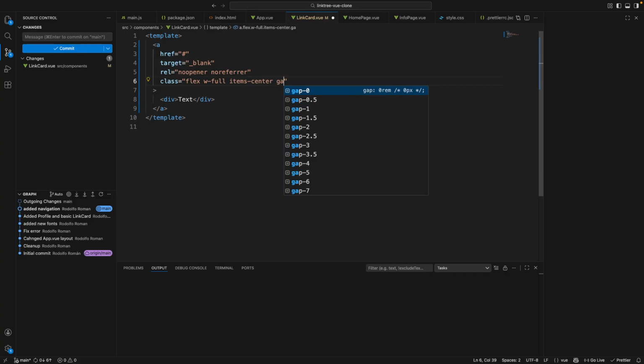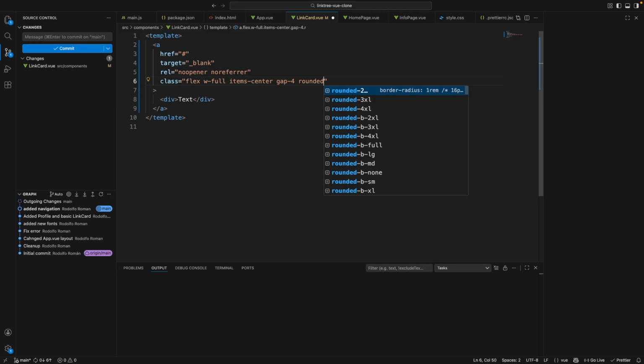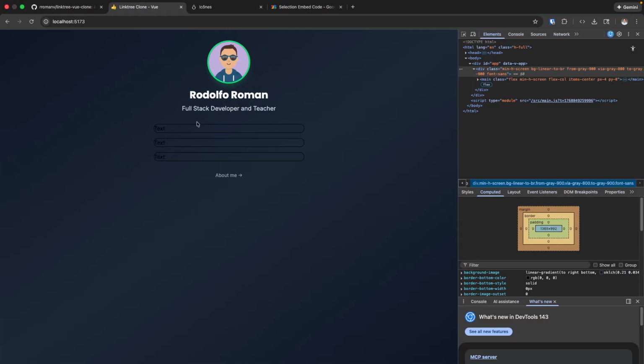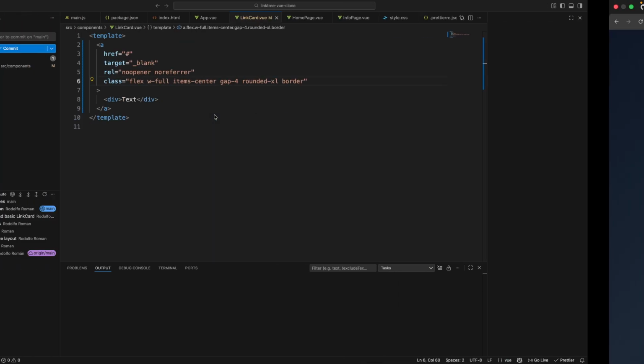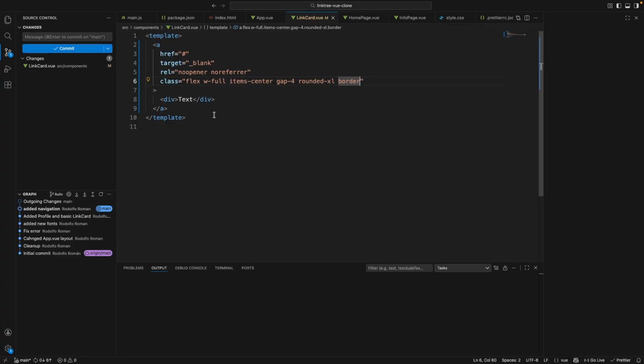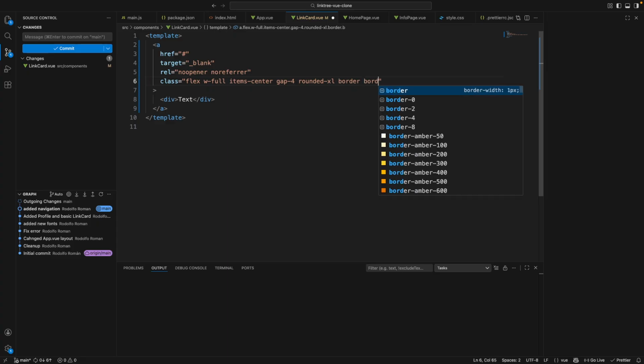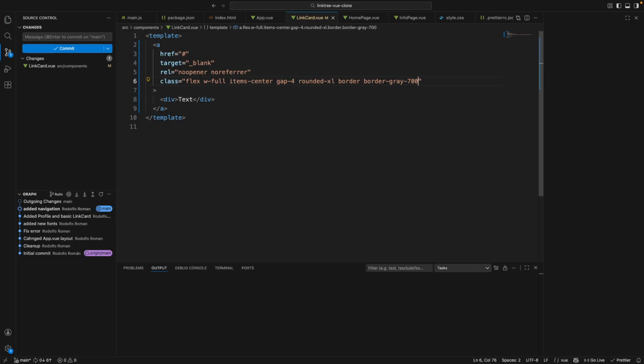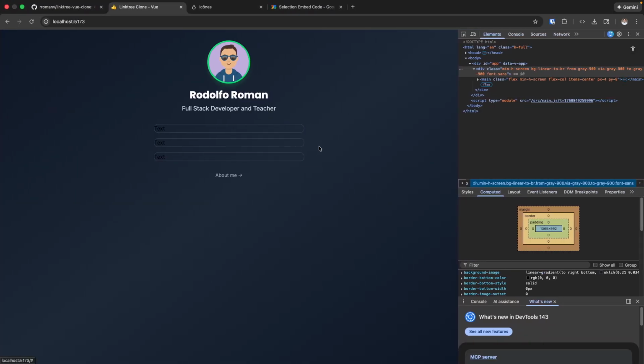Let's make a gap of 4, rounded, a little bit extravagant, XL, with a border. Okay. The border, let's change the color to border gray probably. I'm not sure. Let's make it a little lighter. Okay.